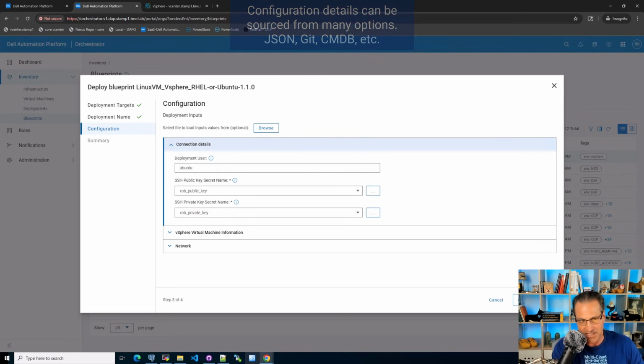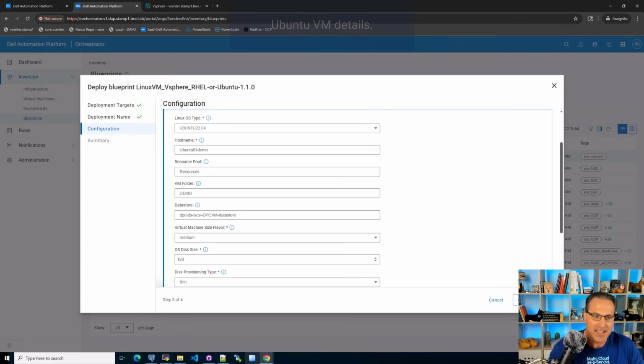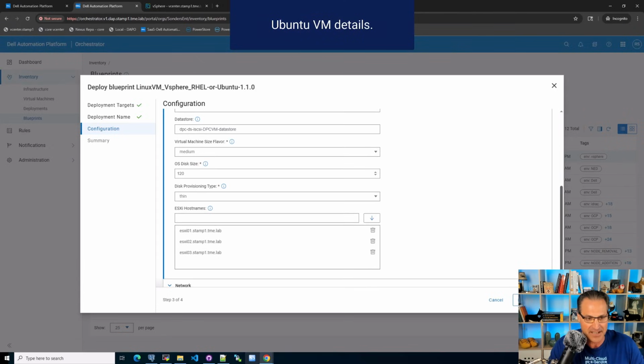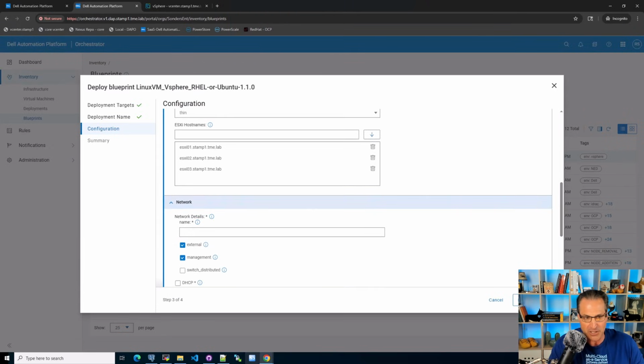There are my connection details. It's going to use my SSH public and private keys so I can connect. I'll show you that. And then I'm doing a Linux 2204. I'm giving it a name. I've got a resource pool if I'd like. I'm giving it a data store, in this case the PowerStore that we use for the Dell Private Cloud. An OS disk, 120, more on that in a little bit when we do an update. And there are the 3 nodes that are part of the cluster.